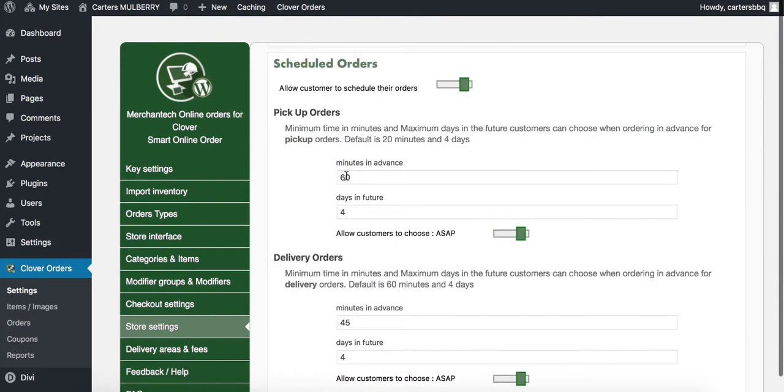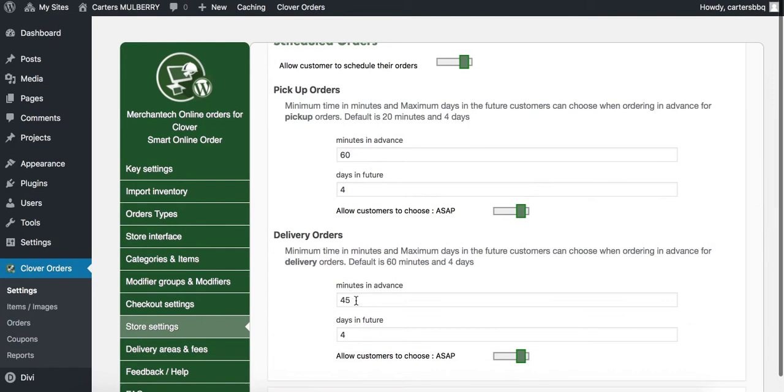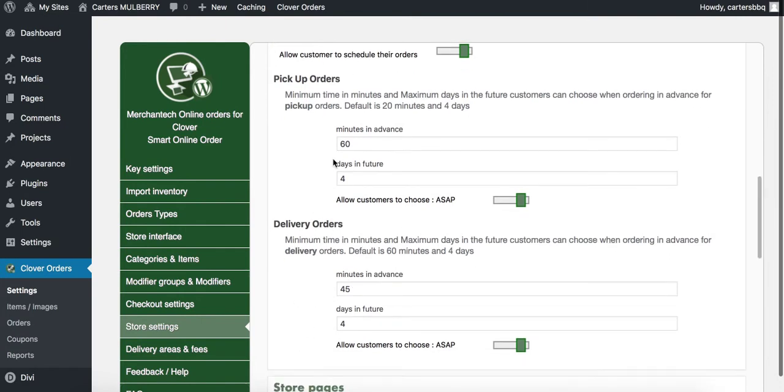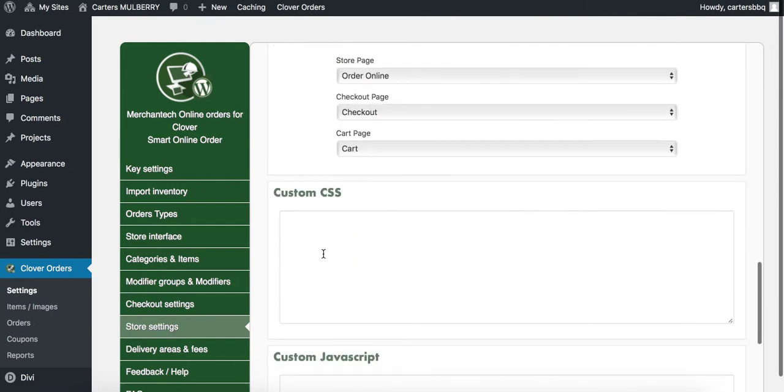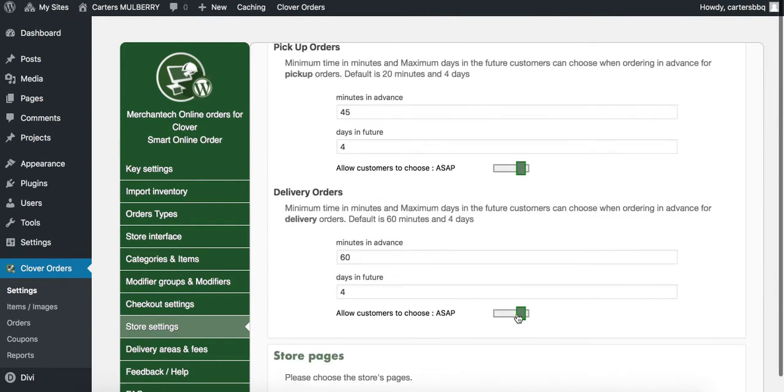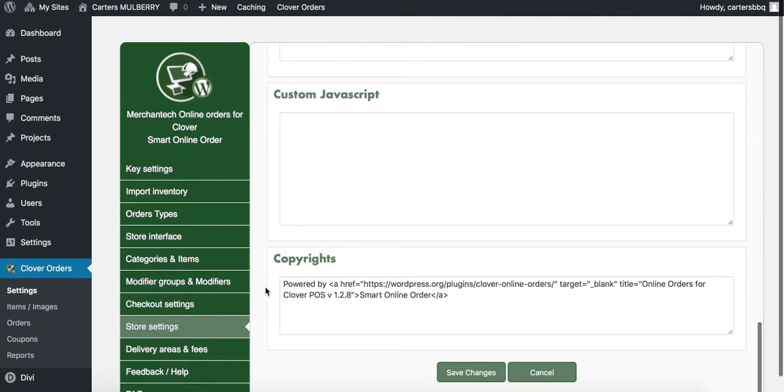Okay, so pickup orders, you said it requires 60 minutes. Delivery orders requires 45 minutes. Usually what I find with most merchants, I find the opposite. Usually pickup is faster than delivery. So I'll double check these settings because it seems kind of off. Maybe you put it wrong. I would do 45 here and 60 here because delivery takes longer than pickup. Okay, and allow customers ASAP. That's up to you if you want that.